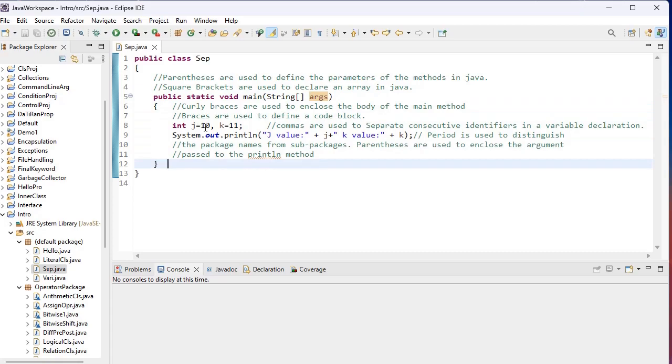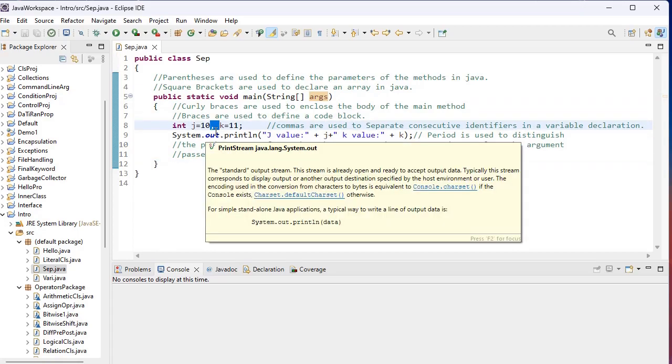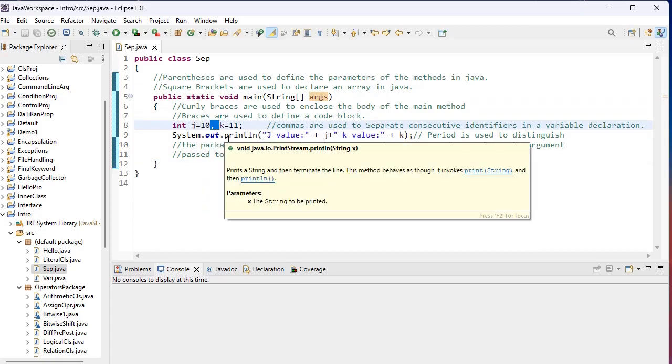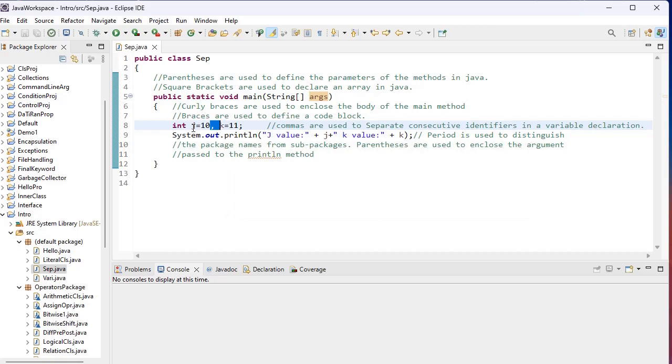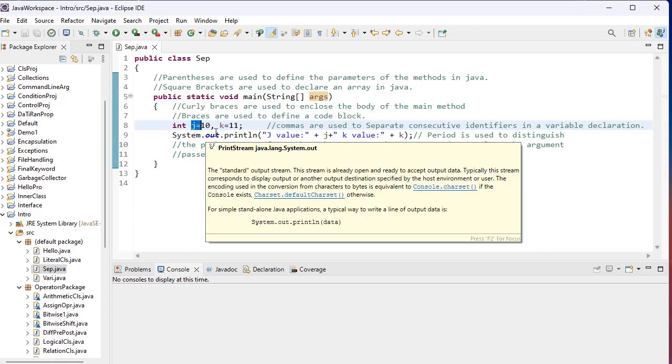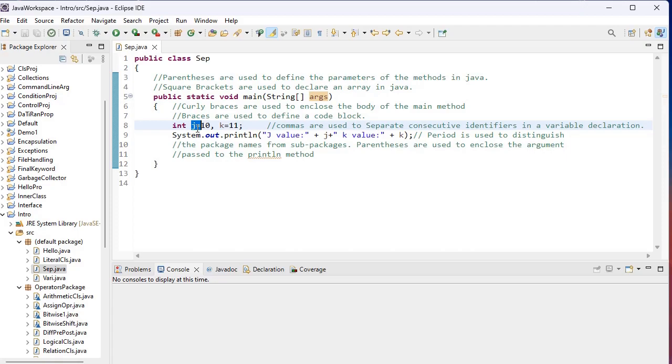Here we have used the comma separator. Commas are used to separate consecutive identifiers. Here we have two identifiers, variable names, J and K. So, this comma is used to separate the consecutive identifiers in a variable declaration.